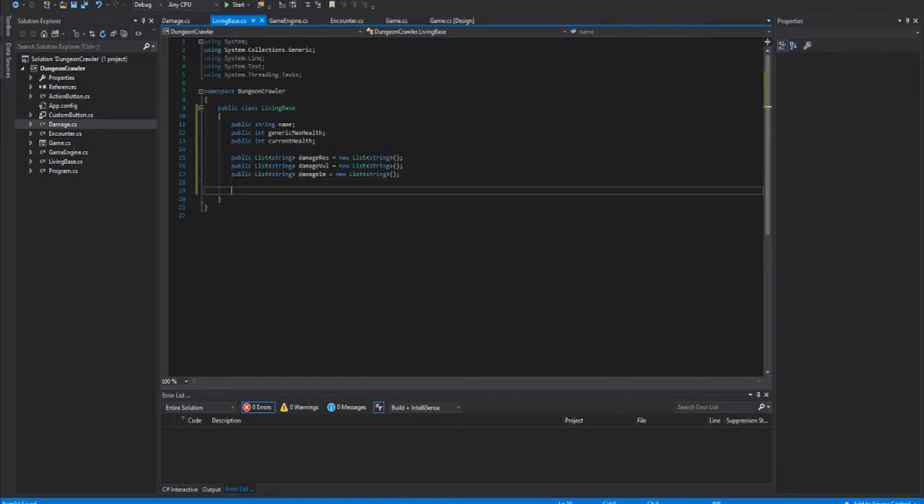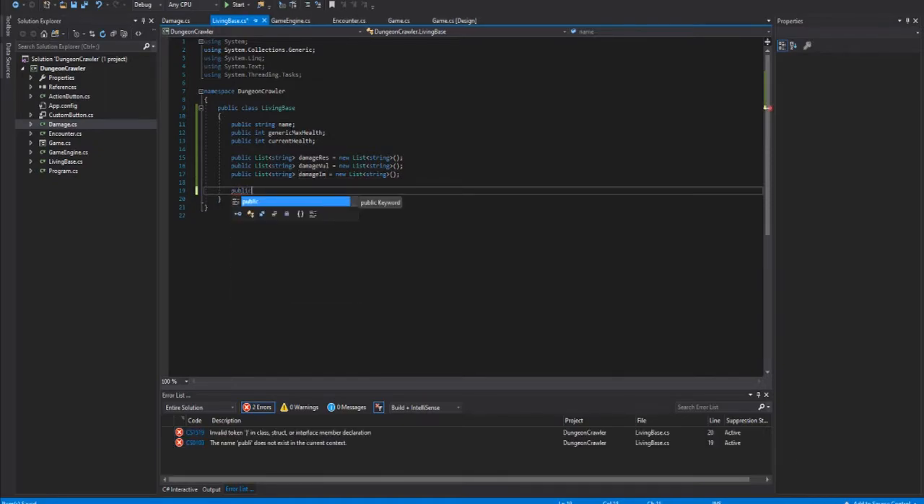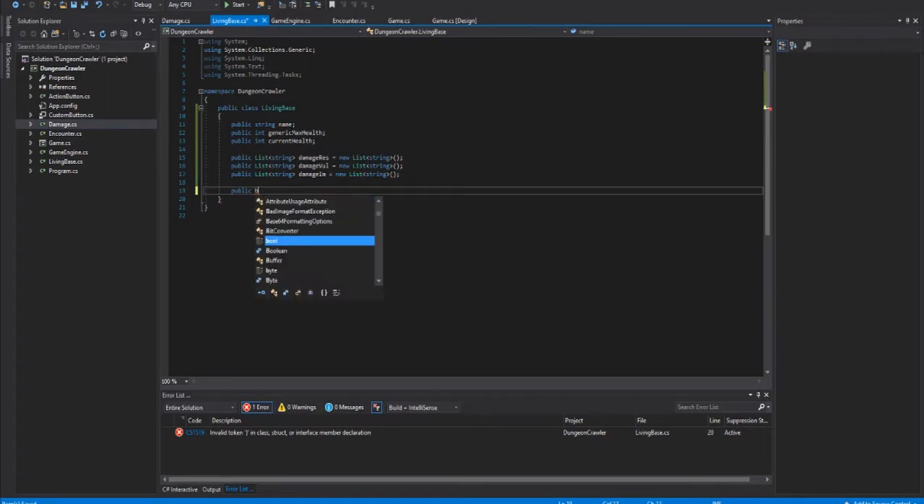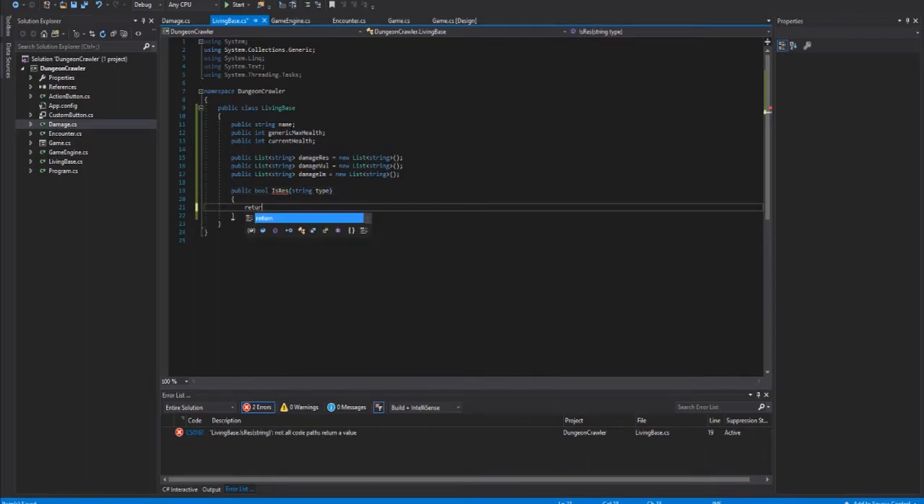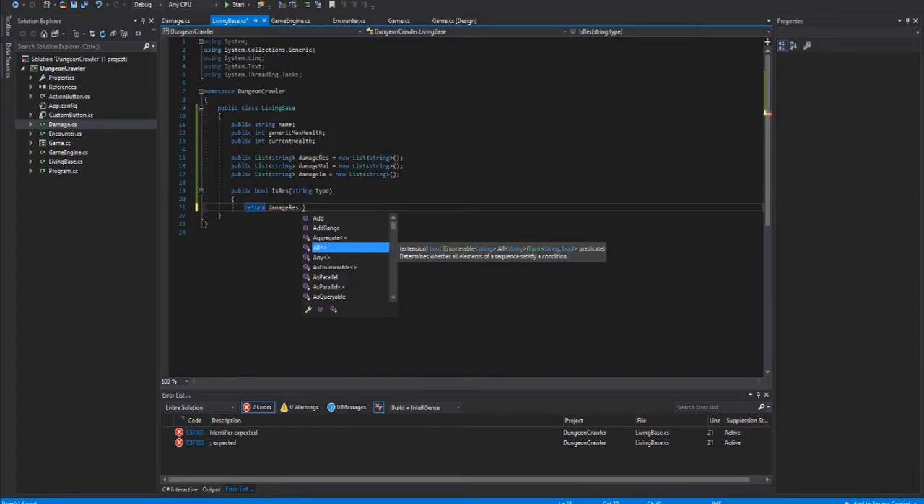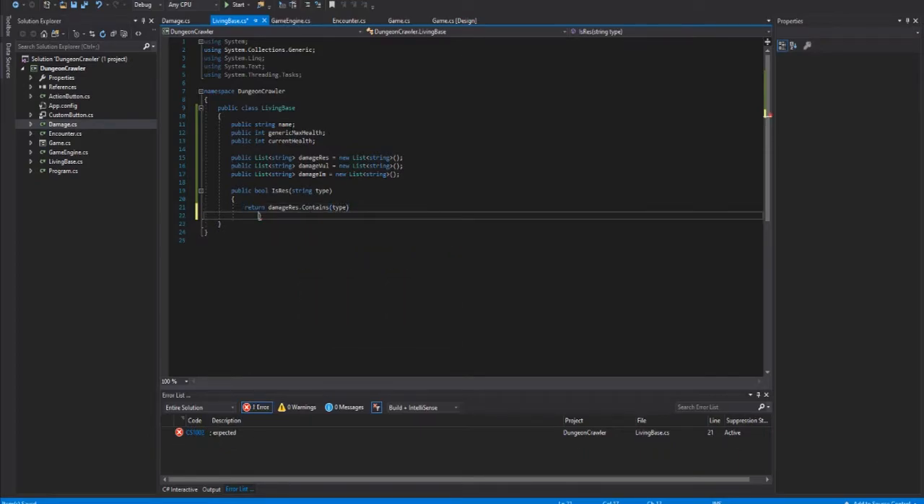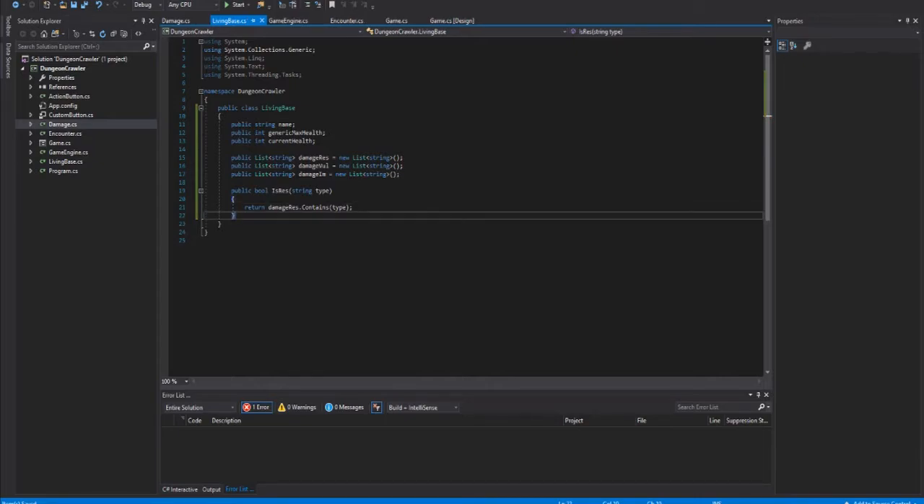Okay, so we do need to add a couple helper functions with those resistances and damage modifiers or whatever. So is resistant to a string called type. We're going to just return, does our damage resistance list, oops, no, it doesn't like that. We'll sort that parenthesis out later. Or curly brace. What was I doing? Oh yeah, does this contain type? There we go. Now it fixed itself.